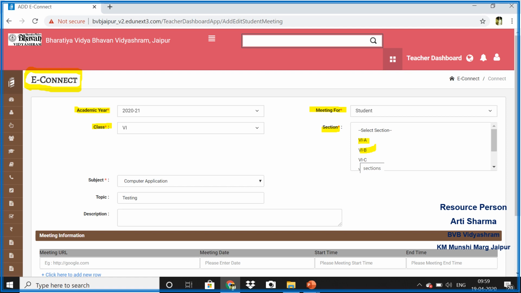Zoom allows only 100 participants, maximum 100 participants. So you can take maximum 2 classes. So take care of this thing. Now the next is subject. Maybe subject is whatever you want, as I have taken computer science, or you can click on this arrow. You will get the list of all the subjects. You can select your subject, then topic.